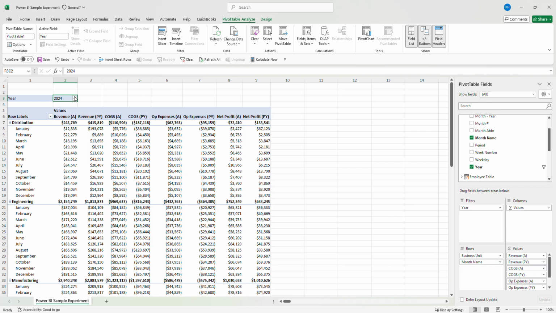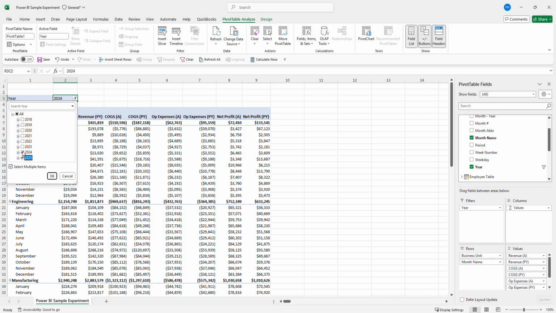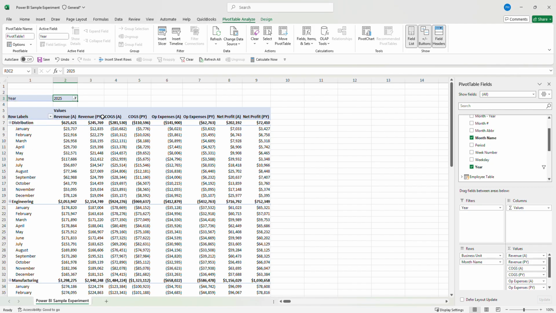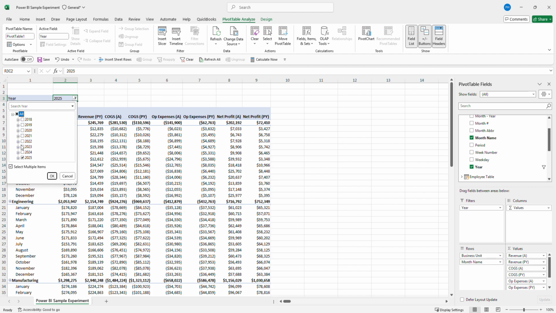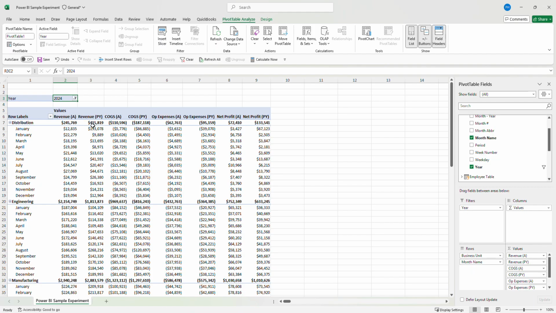And the other nice part about it is that since this is a calculated measure that's calculating prior year, when you change the year here, you're getting the prior year. So when I was in 25, prior year is 24. When I go to 24, now prior year is 23, etc. So this is a very simple way to build out a simple P&L.